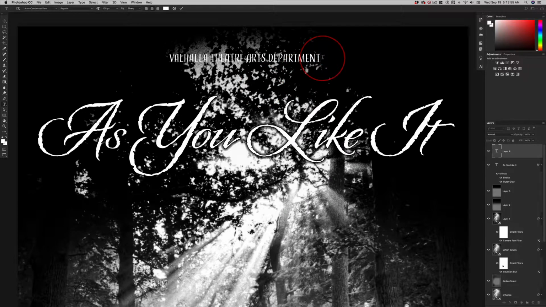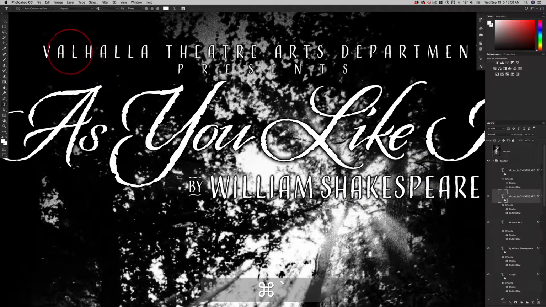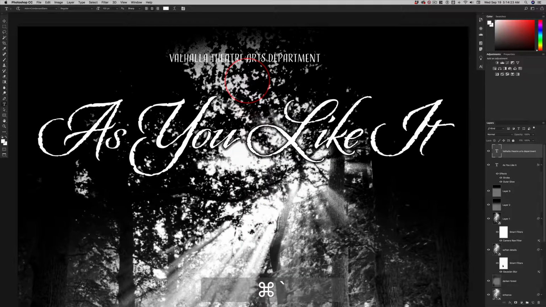Now, if we look at our poster, see how this is spaced out, Valhalla Theater Arts Department, and then underneath it is the word Presents. And the space between the letters in Presents is even greater, and the size of the type is smaller. So this I did on one line, hit return, adjusted the leading between the lines, highlighted. There's a lot of steps here. I'm going to show you a different way, probably a simpler way when you're beginning.